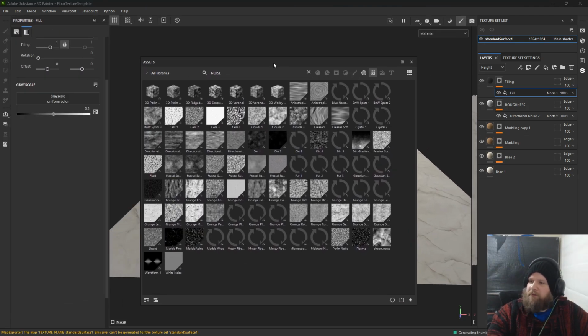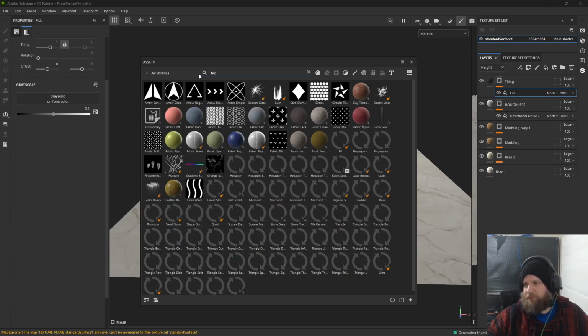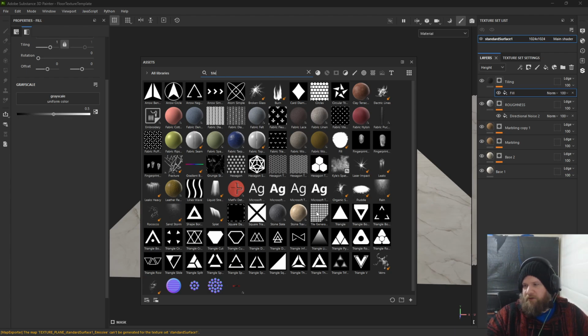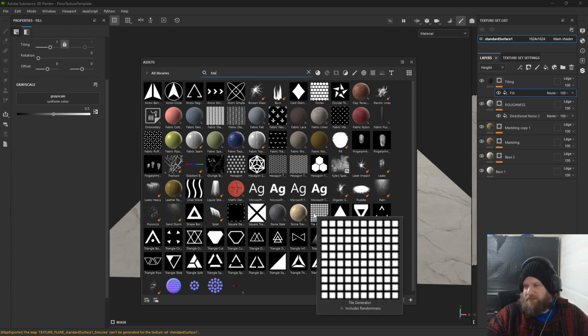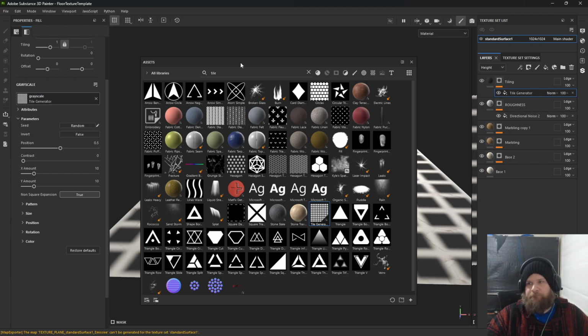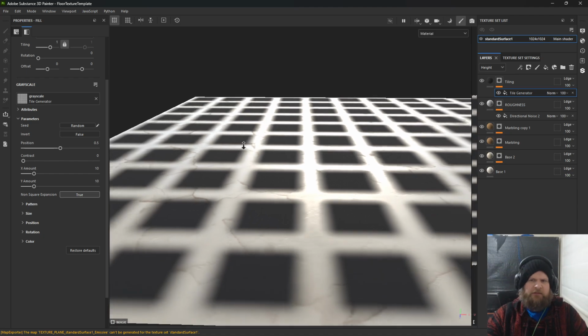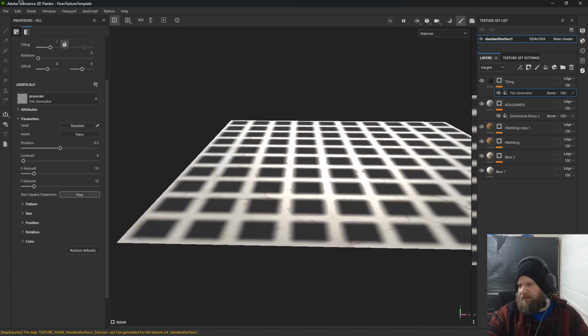So in my asset folder, I'm going to make sure I click this little thing so I'm not actually filtering by anything. I'm going to type in tile, and then we're looking for tile generator, which is this little geezer here. So then I'm going to drag that into that grayscale, and we're going to get this, which is kind of like what I want, but not really.